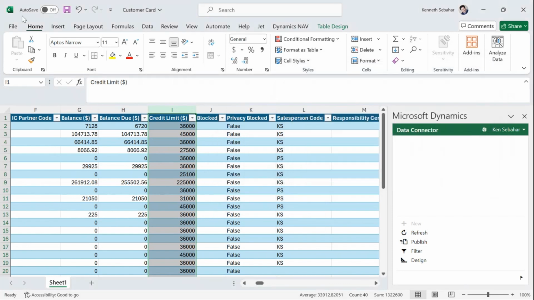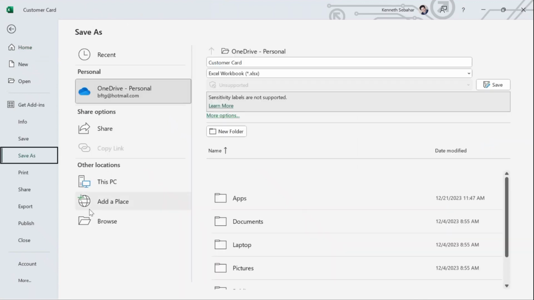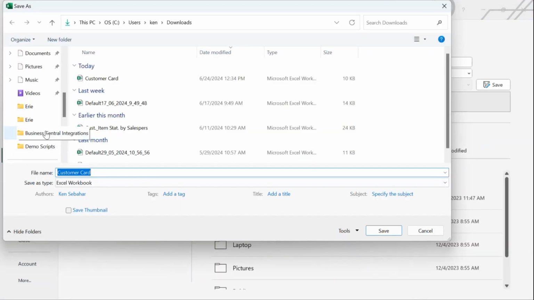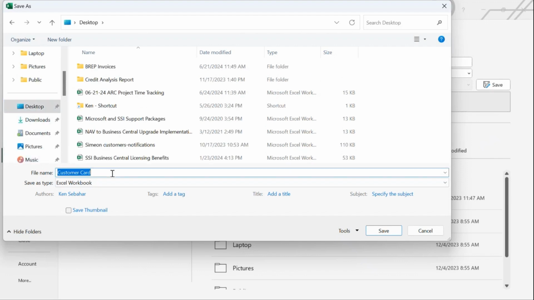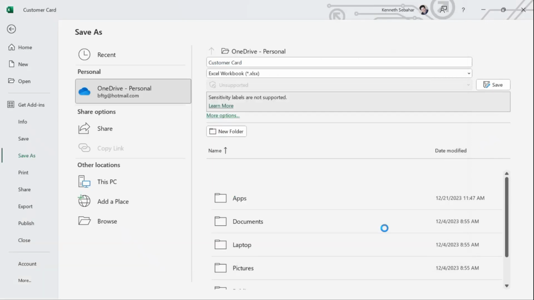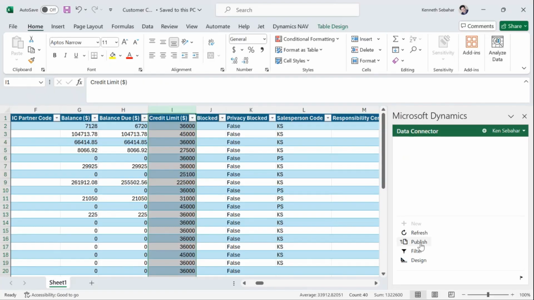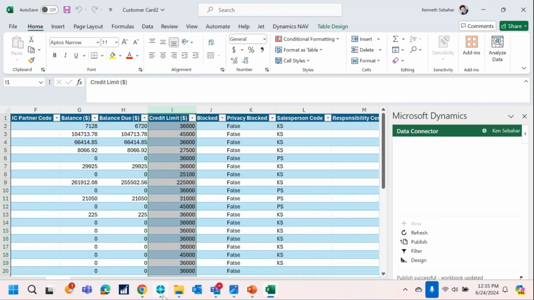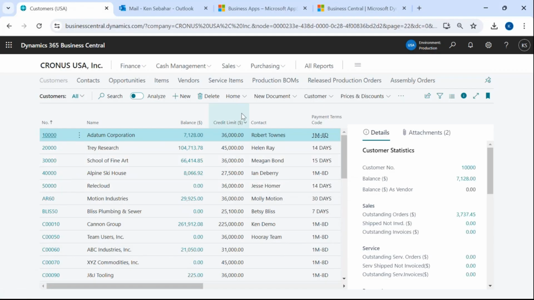So let's close that. I'm going to save this spreadsheet here. We'll save it to my desktop as customer card 2. Now I've got a record of the spreadsheet, but the real power is the publish button. Now that I've made these changes, I can go ahead and publish this data back into Business Central. Processing all these changes, if I go back into Business Central, you will now see that all of my credit limits have been updated to 36,000.